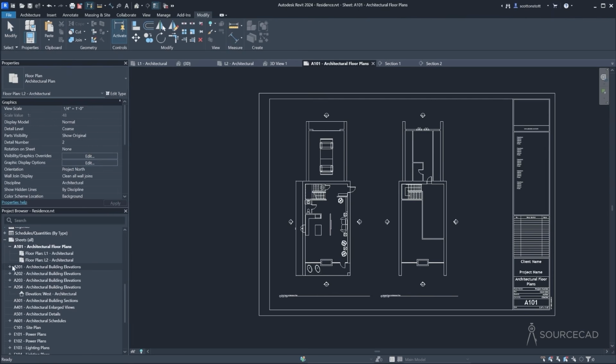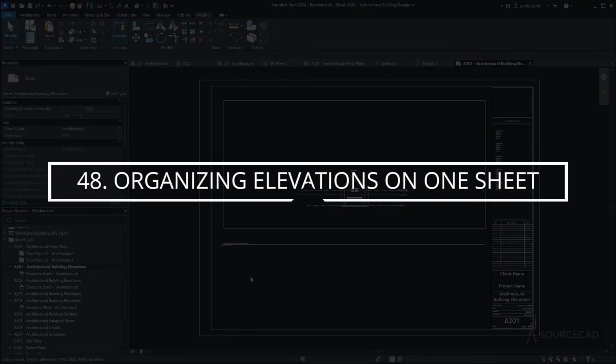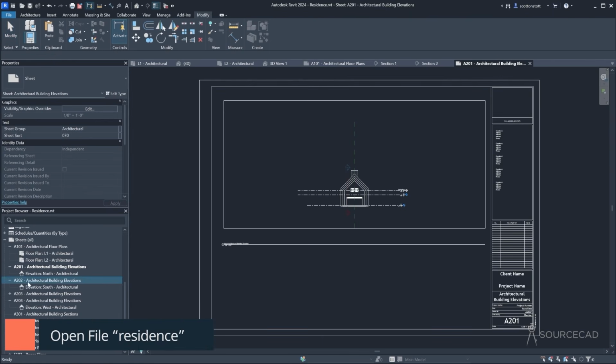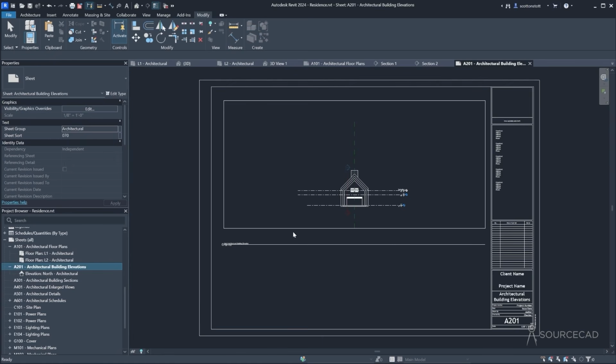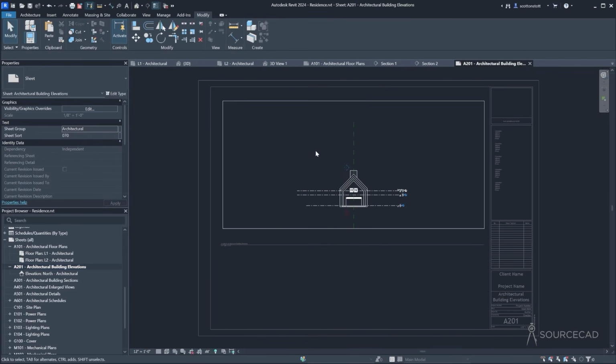Are they already here? Let's see. A201 has the north elevation. A202 has the south elevation, and so on. I think we have a really small project, and so it maybe makes more sense to have all the elevations on the same sheet. So I'm going to get rid of sheets A202 through A204, and then I'm going to make changes to this elevation to get it to fit on here better.